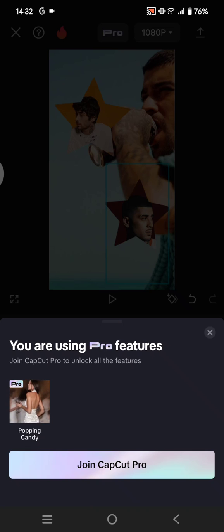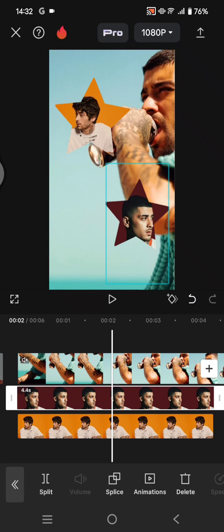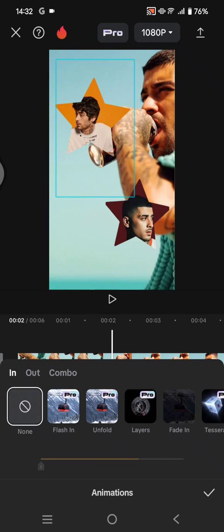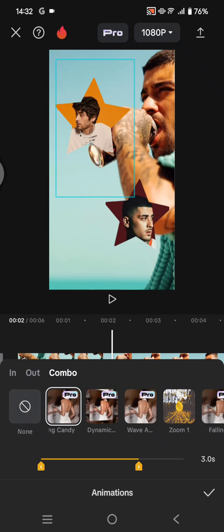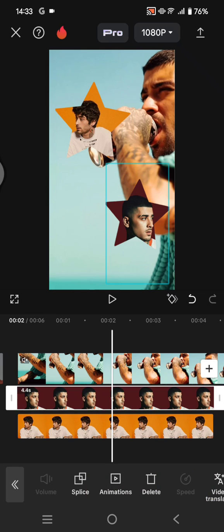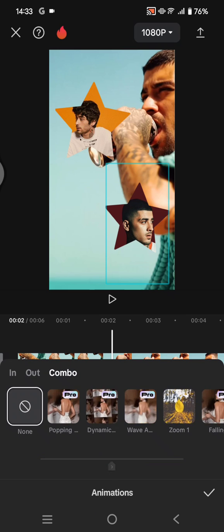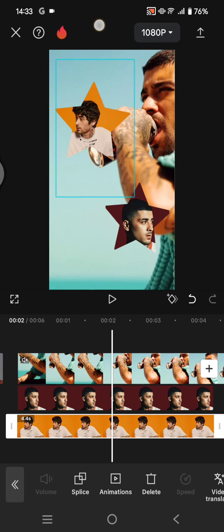So you can just go back, and to remove it you can just find the animations that you used. In this case, I'm using it on my overlay. So click on the animations here, and click on none, to remove the animations from my overlay. Okay, let's click on none, click on the check icon. So the Pro will disappear, and when I try to export, I can export it easily.